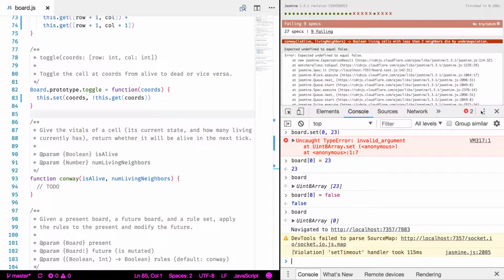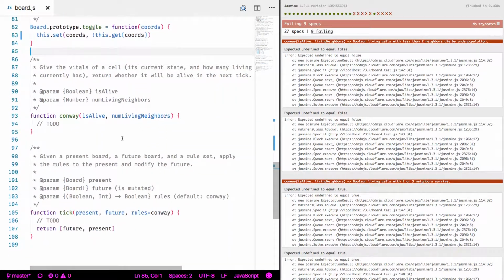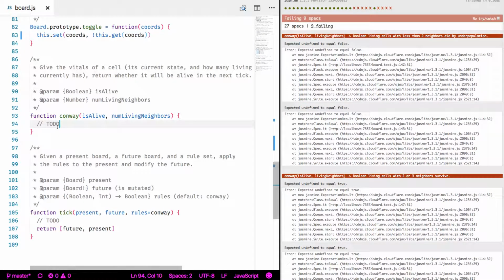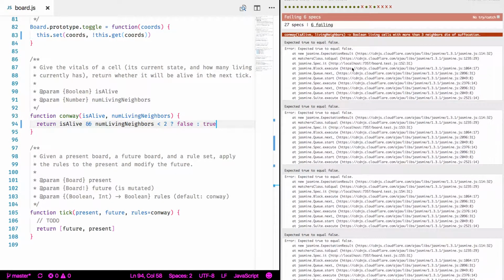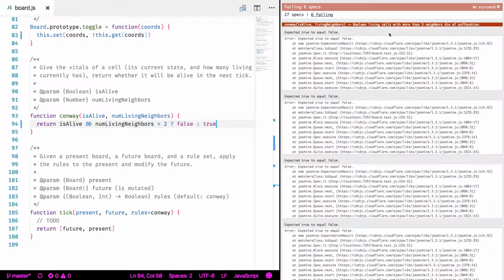Next, the Conway function. Okay, this is the second hardest function to write, I think. So what are the rules? Okay, living cells with less than 2 neighbors die by underpopulation. So if we're alive and num living neighbors is less than 2, then we'll return false, otherwise true. That's not all of the rules, though. So with more than 3 neighbors, die of suffocation.